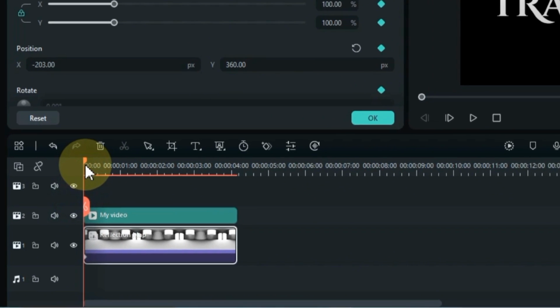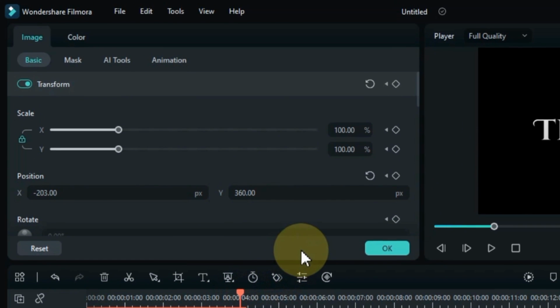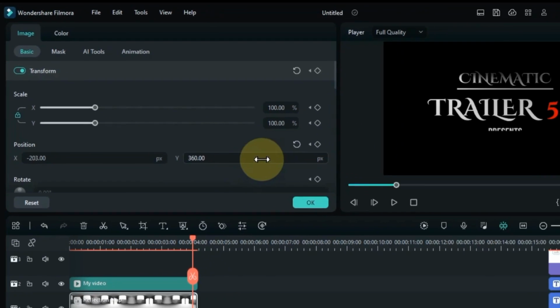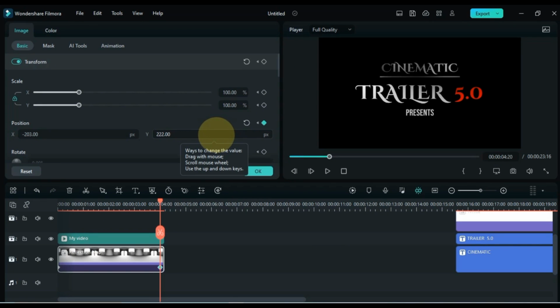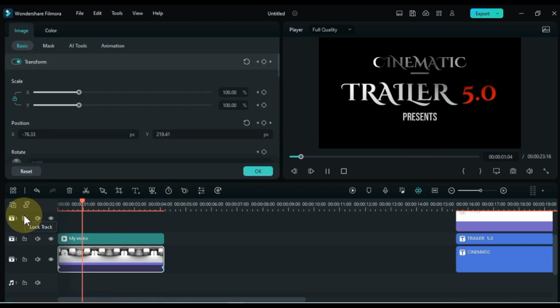Now for the second keyframe, move the playhead forward. Both position values in this keyframe have to be adjusted opposite. I mean decreasing position Y and increasing position X. So after doing the keyframe animation in both of these videos, it's going to give us an animation like this.